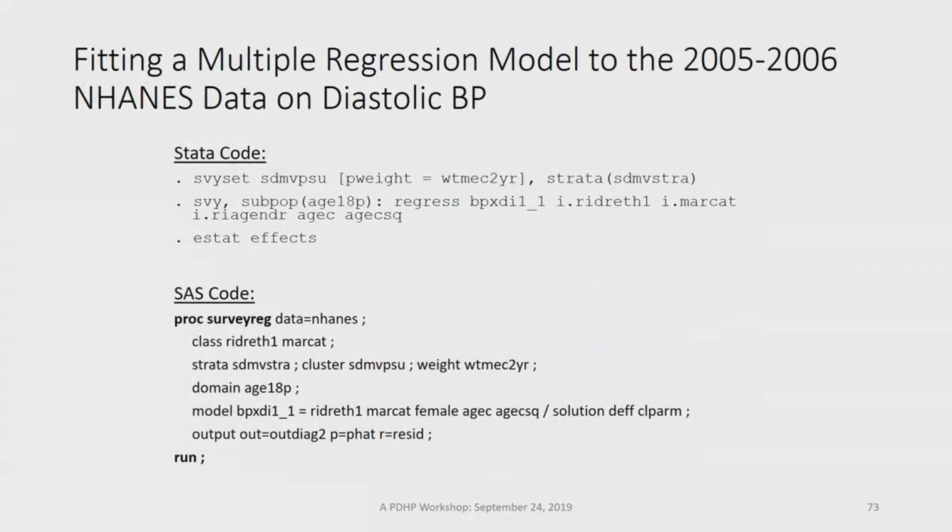Furthermore, I'm showing in SAS how you can save the residuals if you want to do model diagnostics. So save the residuals, save the predicted values in an output data set called outdiag2. And it's still important in design-based approaches to carefully evaluate model residuals. I'll show how to do that in Stata as well here in a second. Questions about the syntax, regress or survey reg?